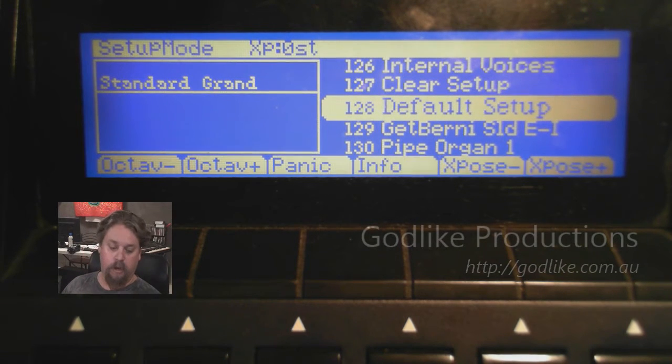Number 13 this time. What we're going to look at is how we assign a switch to trigger a note from within setup mode. This one won't take us very long.